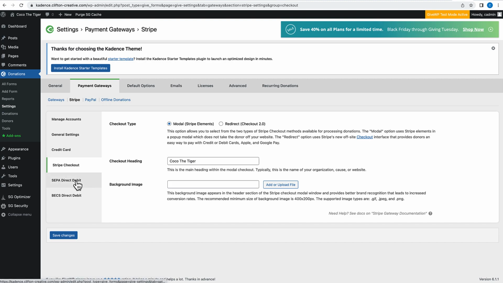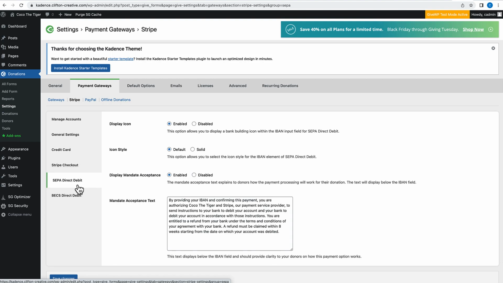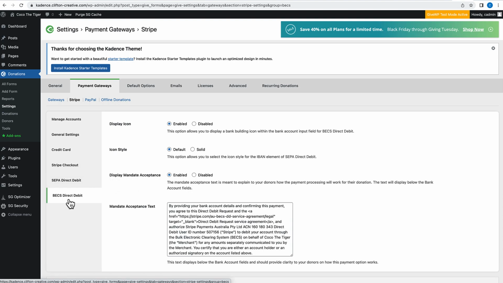Okay, now the SEPA direct deposit, and for those of you who don't know what SEPA means, SEPA stands for Single Euro Payments Area. So there are certain countries, about 34 countries that are SEPA countries, and Stripe integrates with those where you can actually allow those people to be able to make payments. So that's what this is, and you can set this all up here. Okay, and then you have BECS direct deposit. BECS stands for Bulk Electronic Clearing System, and this is a system that you typically find in the Australian financial system, and you can also set that up here if that is what you use.